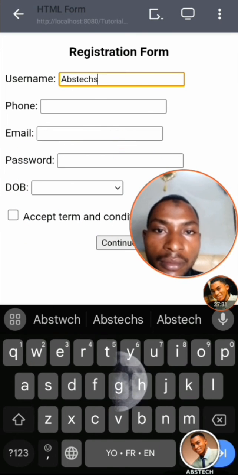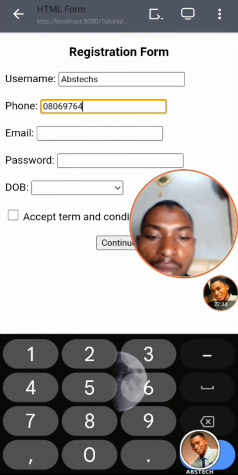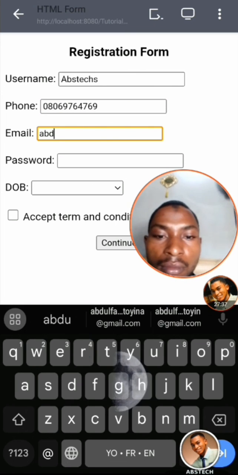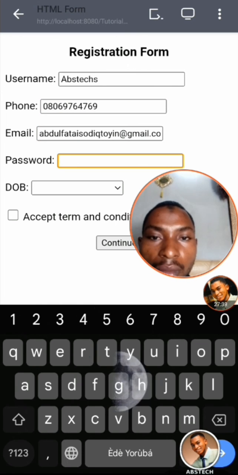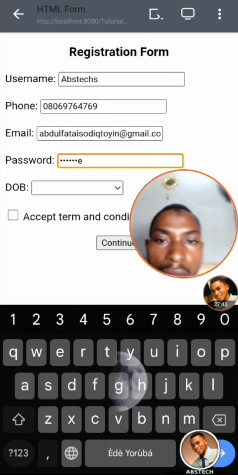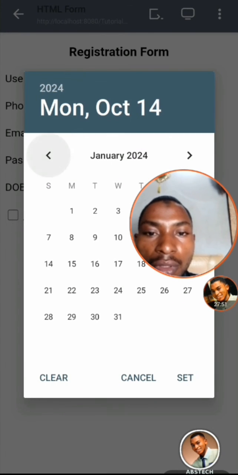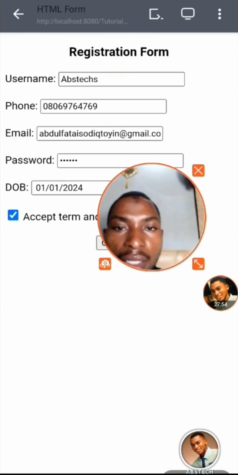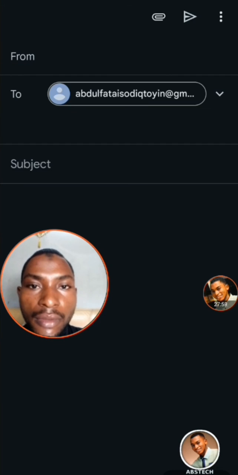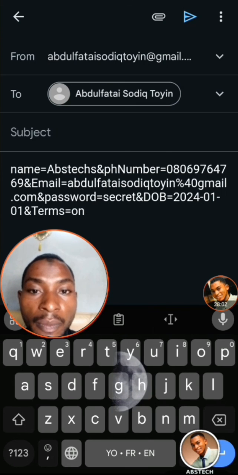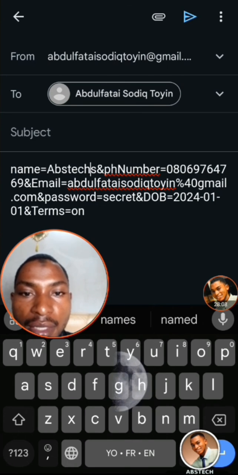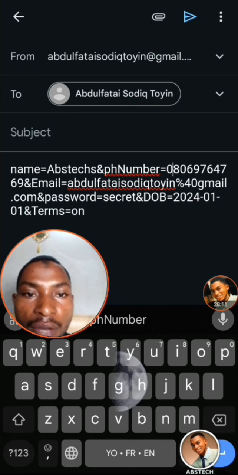Abstract. Okay, it asks me for password. I just want to pick January 1, 2024, and I accept the terms and conditions. Then I click on submit to see the difference of what is going to happen. As you can see now, everything has been populated, which means the name that is submitted is abstracts. The phone number is all this file after this phone number.